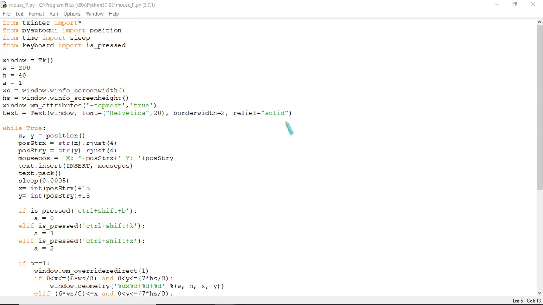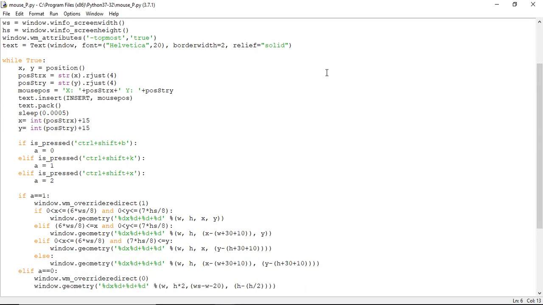So here comes the while loop. We get the mouse position from this, and I split that x and y and format it for a 4 digit number. I made it another variable, mouse_pos, and then I inserted that mouse_pos into the text field.